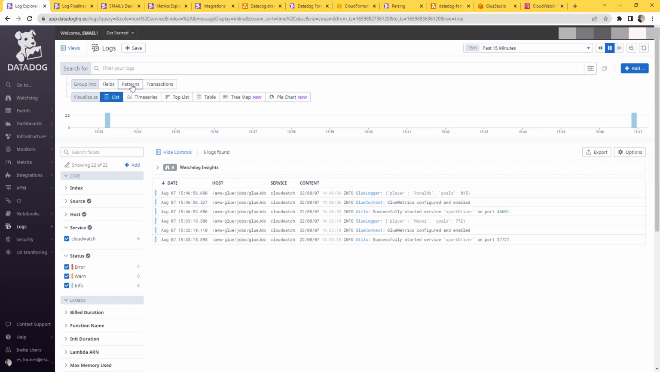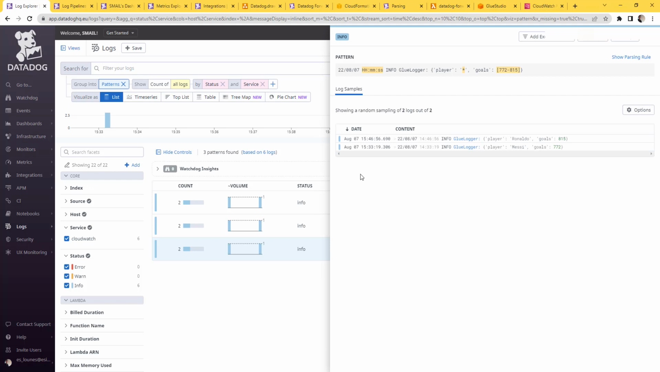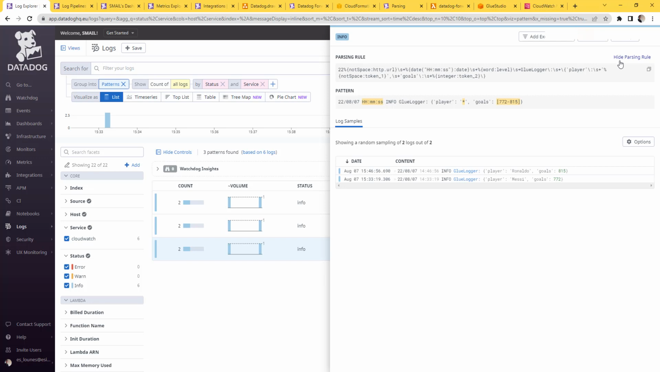Cool. Here we got a new pattern. Great. Let's show the parsing rule. Cool.